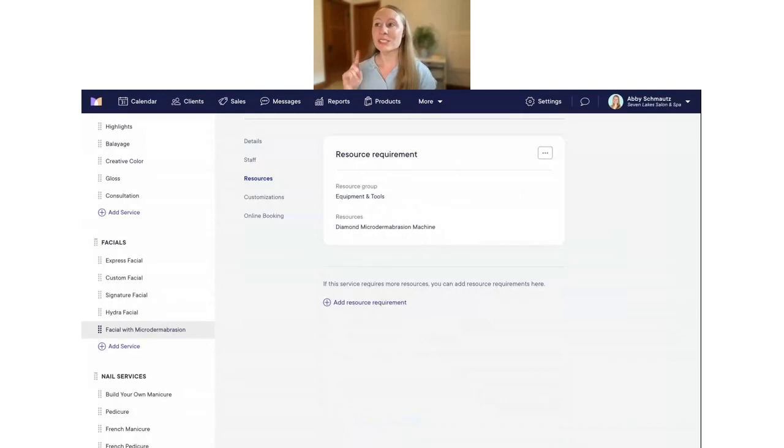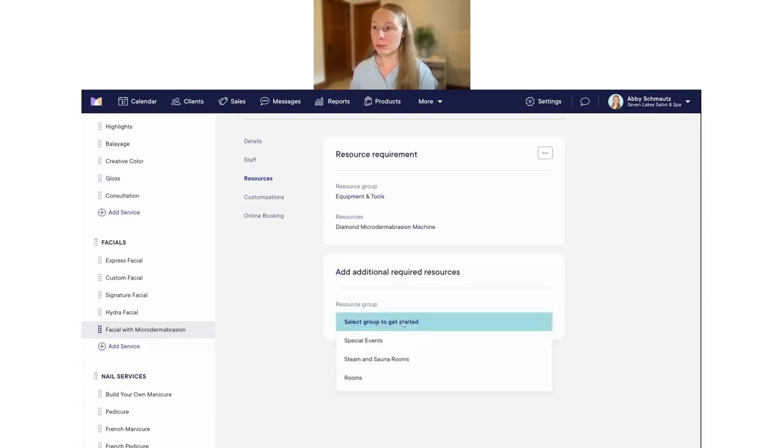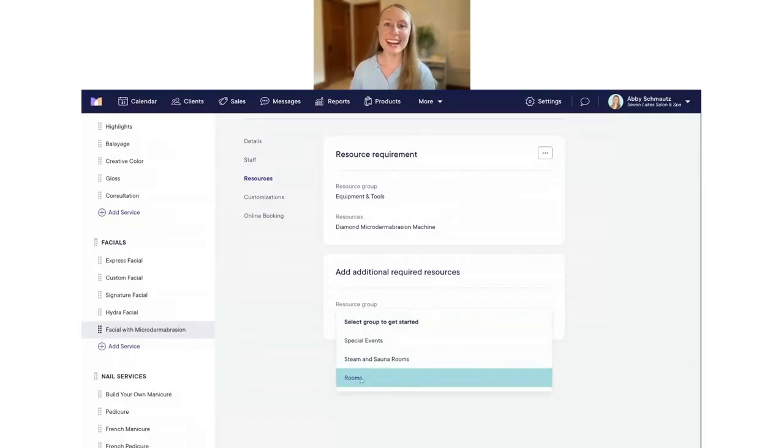But if you recall, this isn't the only resource we need. We also need a room available. So what we're going to do is just click on Add Resource Requirement. And this time I'm going to select a different resource group. So I'm instead going to select the rooms group that we made previously. So we're just going to click on that.